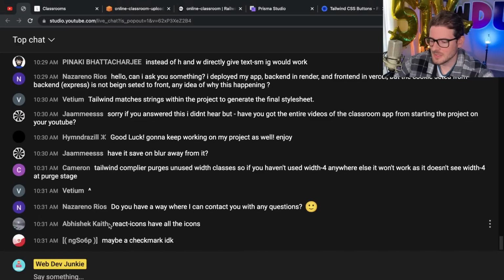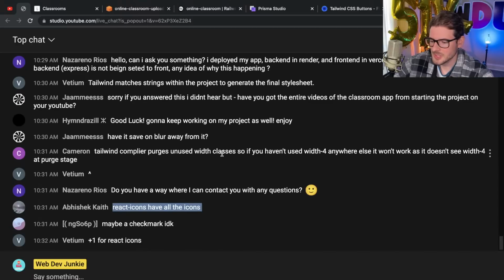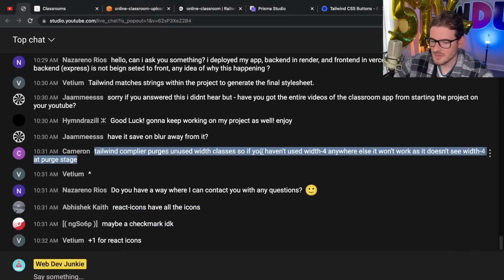So there's not going to be a good video that shows you the entire process. Yeah, React Icons purges unused classes. So if you haven't used width of 4 anywhere else, it won't work, as it doesn't see the width of 4 at the purge stage.